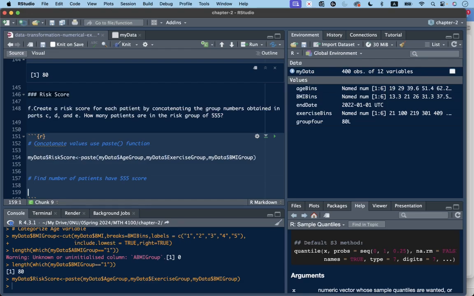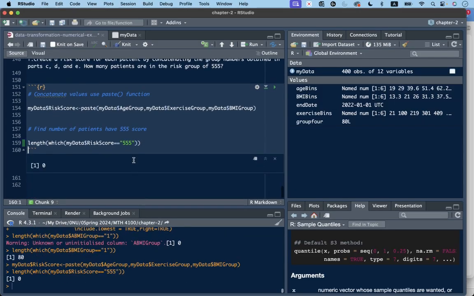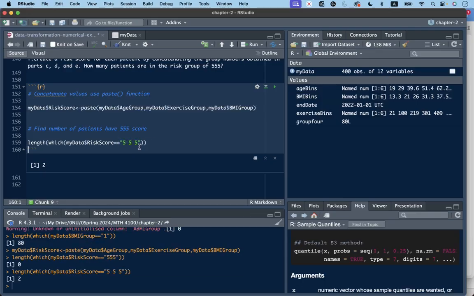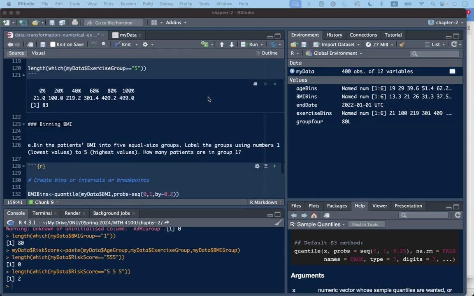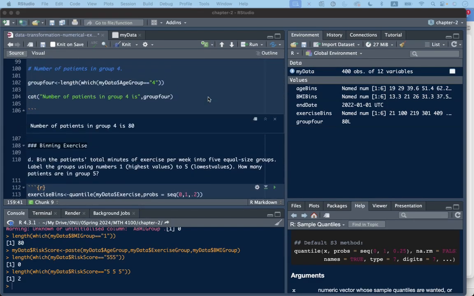Again, we're going to use the same function we used before, length, on this column, risk score. If the risk score equals 555, be careful, we have spaces. If you do not put spaces, let's try this. We got 0, but they have spaces. So we have 2 high risk patients. 555, very high risk. Okay, so we need to call them or do something. So this is everything about data transformation for numerical values. We used different techniques: we used binning, and we used mathematical calculations.